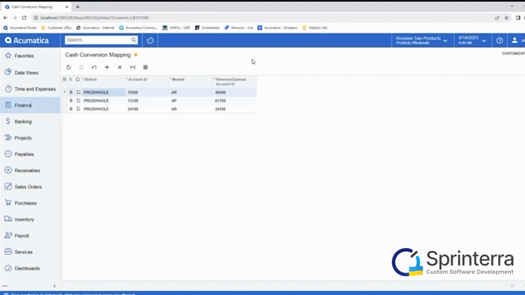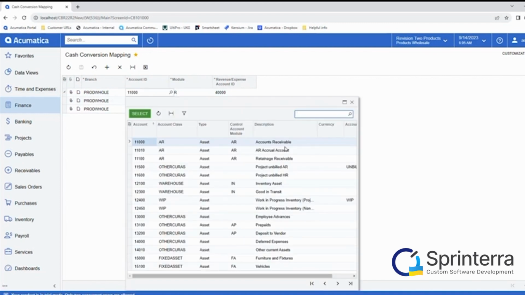On our cash conversion side, as we mentioned, any overpayments or open payments by customer gets mapped to a revenue account because, again, my AR account, which is what this is, does not exist cash basis. So I need that money to go somewhere on the P&L.